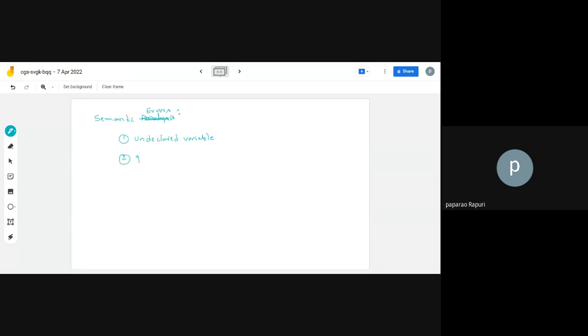The second one is type mismatch. The third one is array index out of bound. We allocate less memory and try to store more elements than the allocated size. Then we call that array out of bounds. And the fourth one is multiple variable declaration.